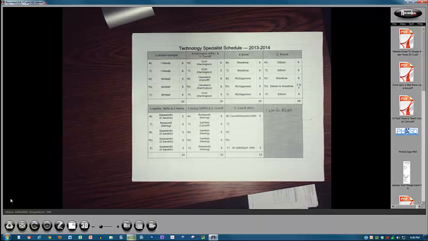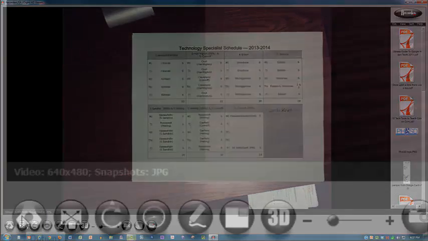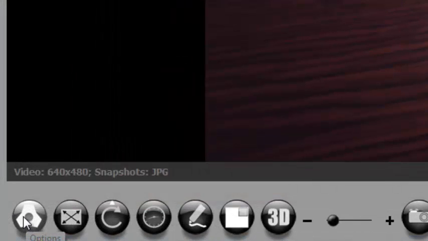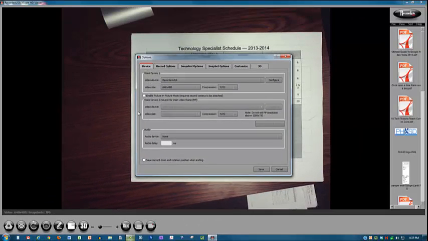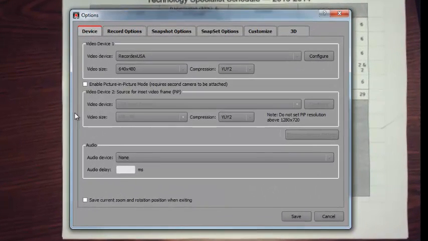First of all, I'm going to go down to the bottom left corner. This is actually called the Options button. Bottom left corner, when I click on that, it's going to bring up the options. And I'm going to start by showing you a troubleshooting tip that we've discovered. Majority of the desktops in the district do not have webcams.